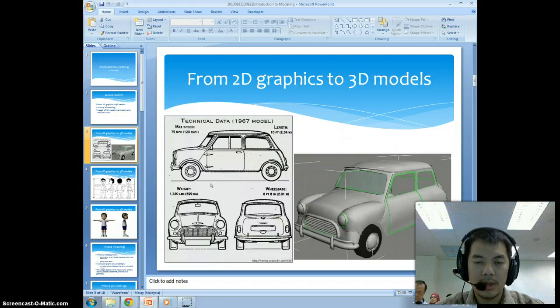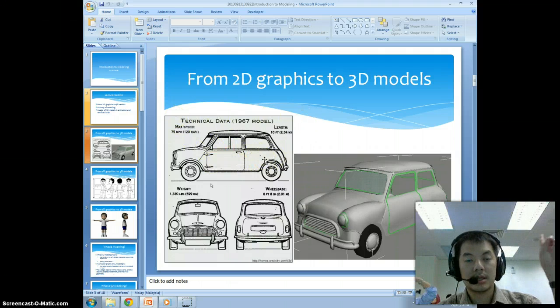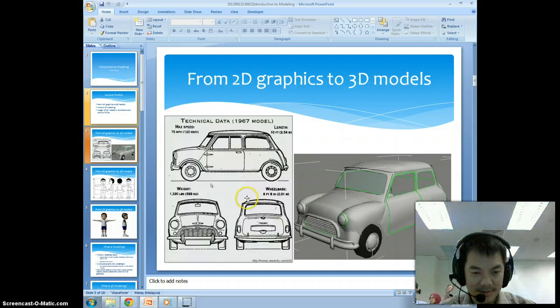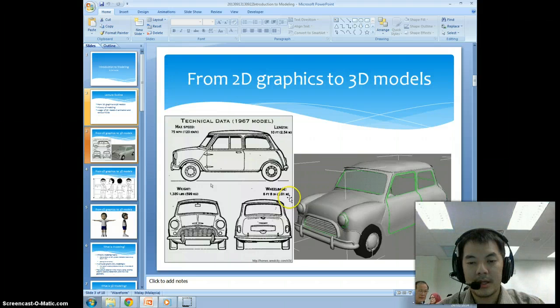Let's have a look at how we can transform 2D graphics into 3D models. Here we have a 2D of a car. As you can see, the side view, front view, and rear view. So this is the output. How we can transform this is the technique that you are going to learn in this course.